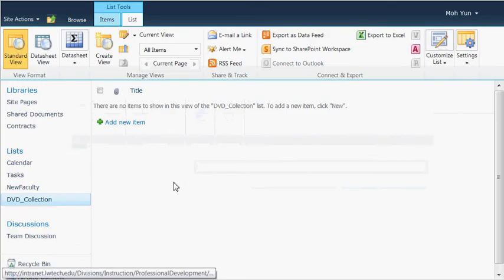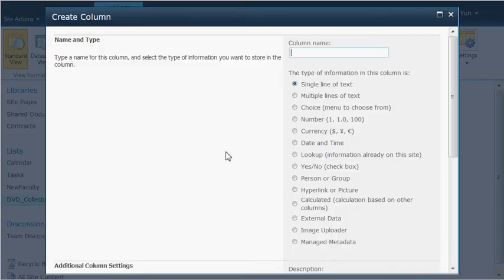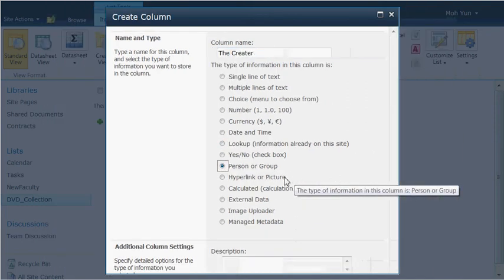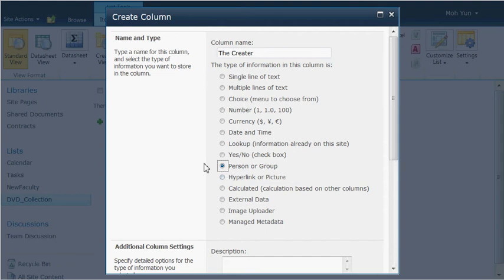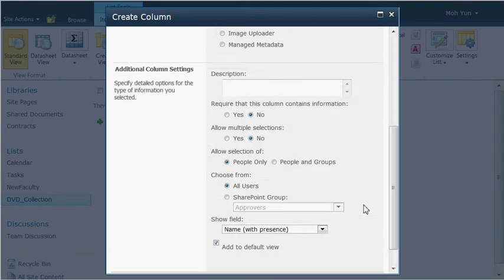But we need a few more fields. So let me go ahead and cancel it, and then add a new column, and this is going to be, let's say, who, the developer, the creator of the video, and then it's going to be a person or group, and as I click on that person or group option, it changes the look of it. And then I come down here, let's say requires this content information, perhaps not, but I will say yes for allow multiple selections. It could be people only or people or group. I will say people or group, and then click on OK.